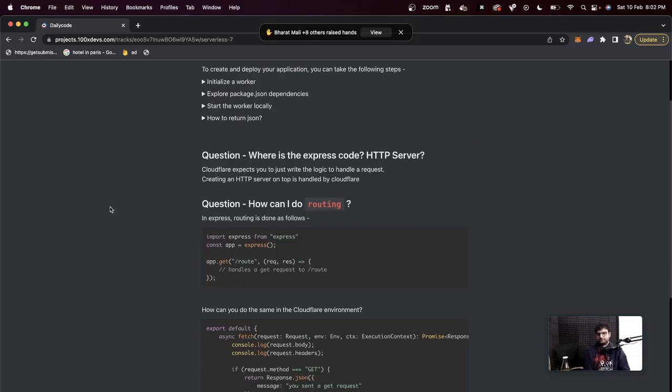Okay, cool. Where is the Express code? Where is the HTTP server? Cloudflare expects you to just write the logic. Creating an HTTP server on top is handled by Cloudflare, and in this case, handled by Wrangler locally on your machine.